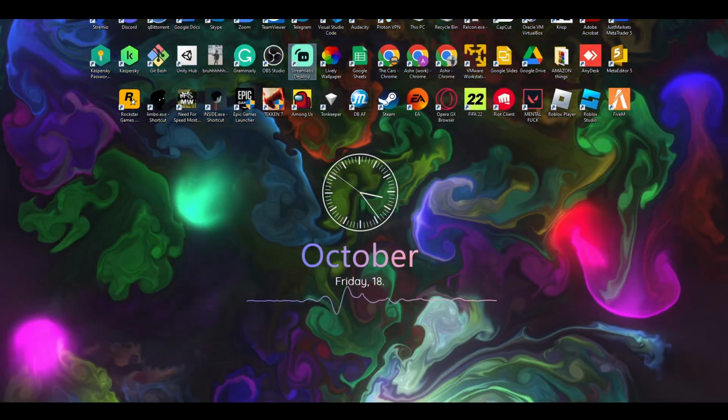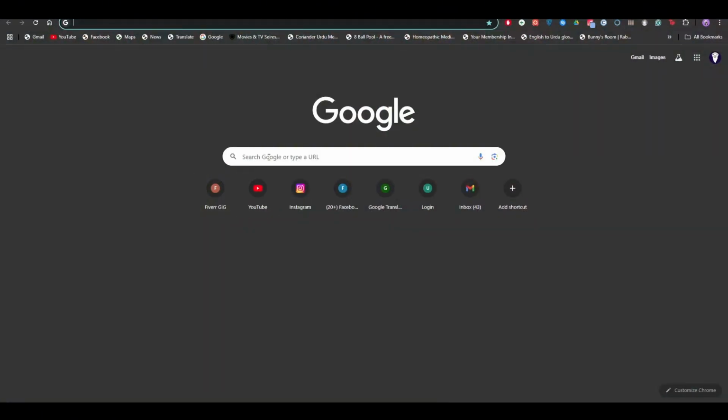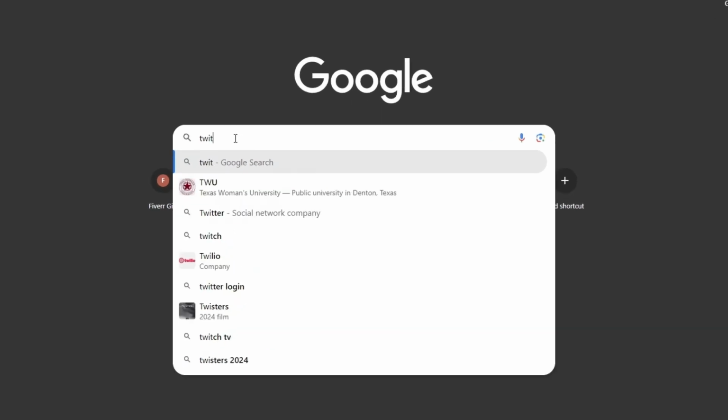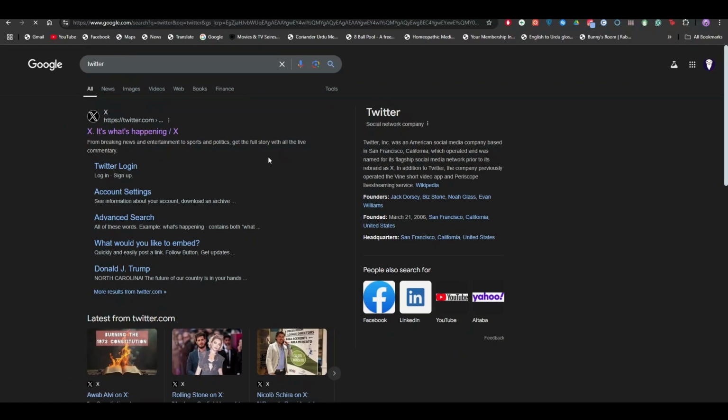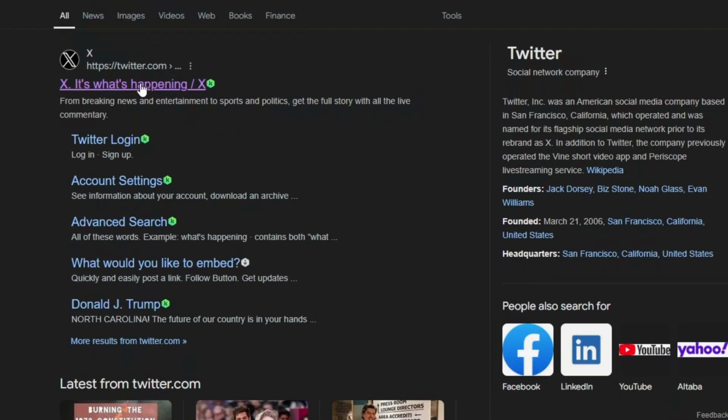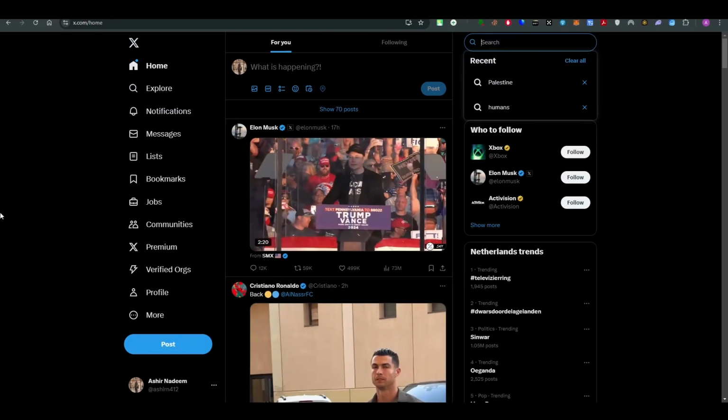So first things first, open up your Google Chrome, and in Google Chrome search Twitter. After you have searched Twitter, you will be redirected to the search engine where you will see the website of Twitter. Just go and tap on the website of Twitter which says twitter.com. Once you do it, you will be redirected to Twitter.